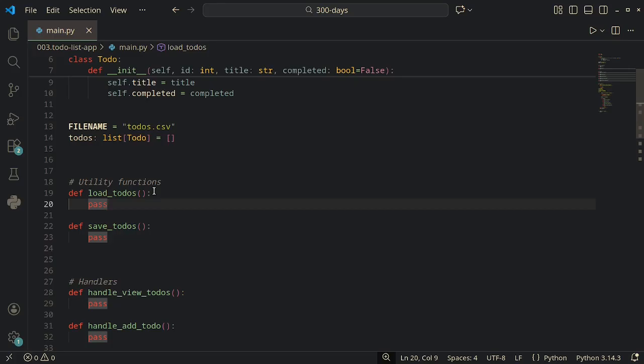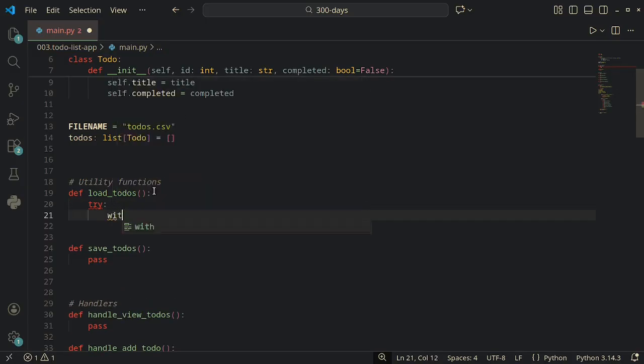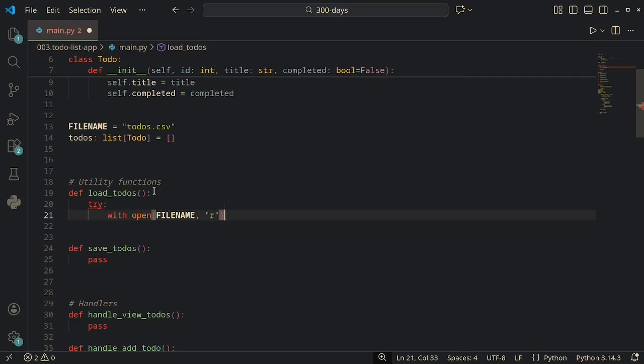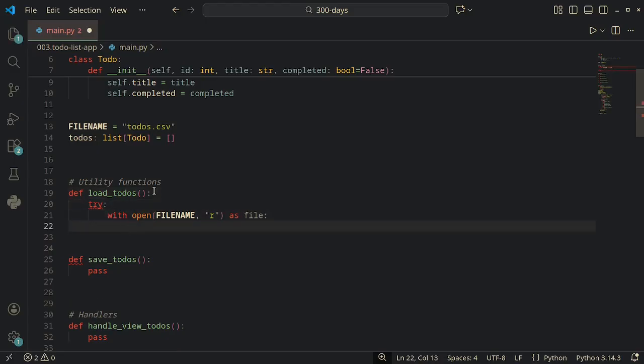Now let's go ahead and implement this load_todos. This part of my code is error prone, that's why I'll be wrapping it inside of my try-except statement in order to handle errors gracefully without terminating my program. So I'll say here with open FILE_NAME in a read mode as file. This is how I will be opening a file. I will be opening it in a read mode because I'm trying to read the to-dos in order to load them.